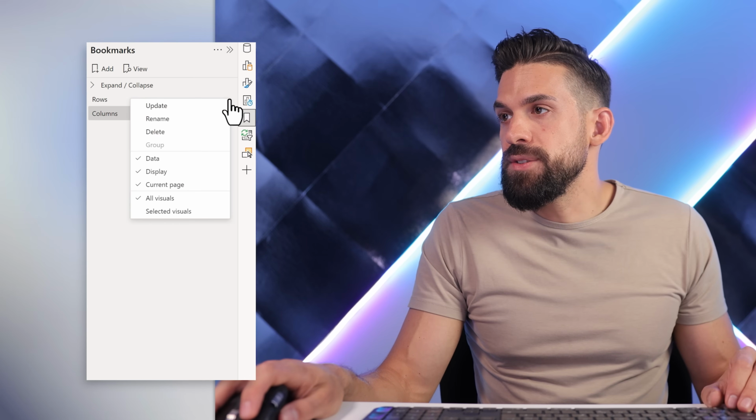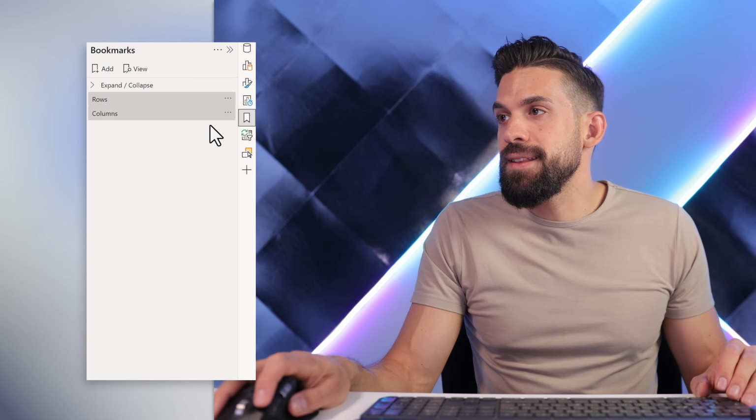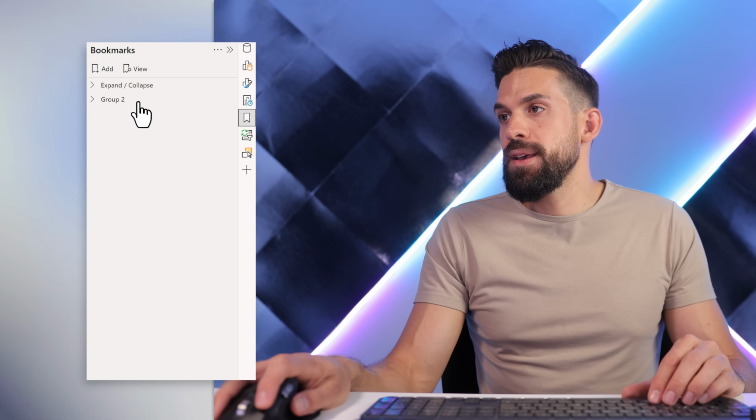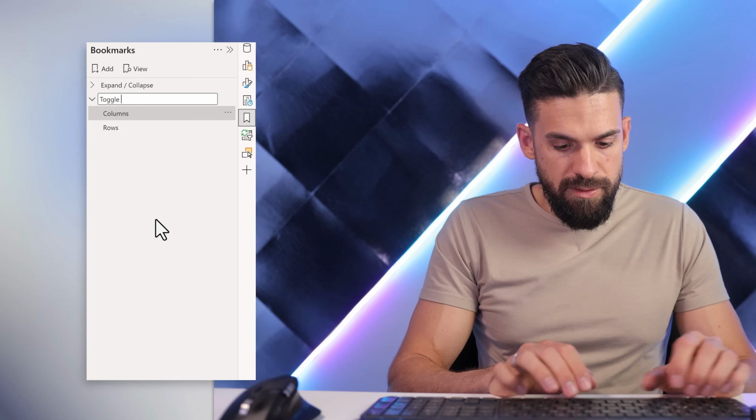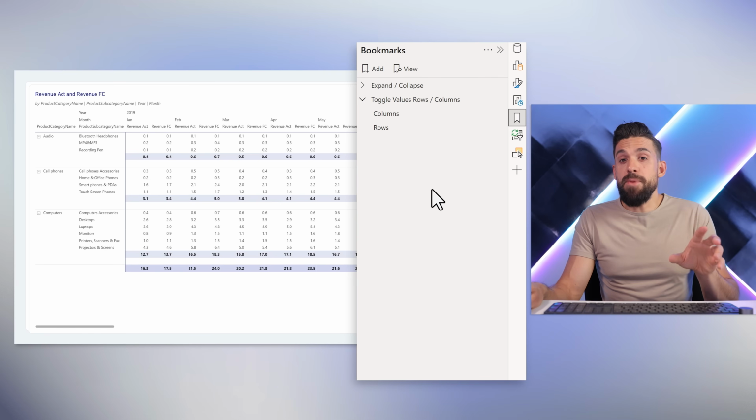And then for these, we want to capture only the display state. So I'm going to toggle all the other ones off. Also here, important that we only do it for the selected visuals. And let's group them together, select both of them and put them in a group. And let's call this one toggle values rows columns. All right, so the bookmarks are almost set up.